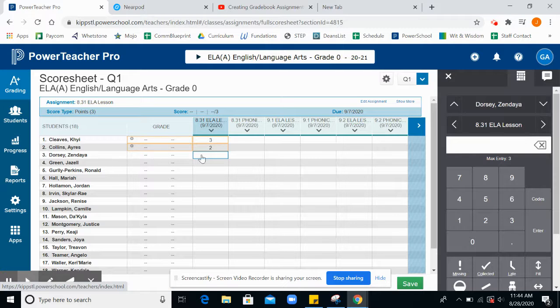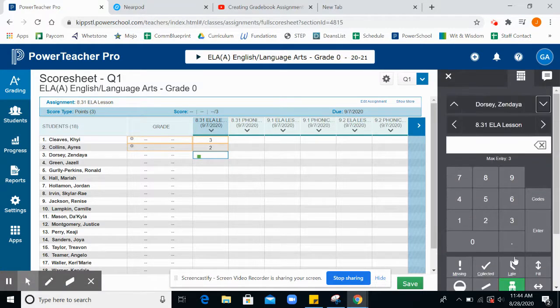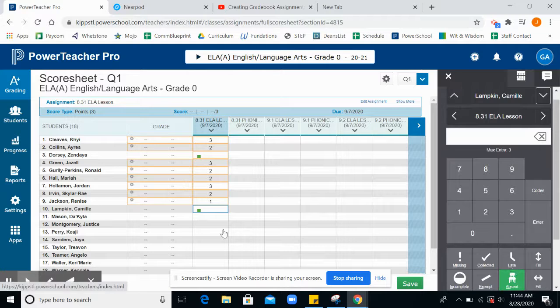Now let's imagine Zendaya was not there. I'm just going to use this button down here and I'm going to mark her as absent, and that's just a reminder to me. No one sees these marks other than myself, so I can use whatever marks I want. I'm just going to put a little green box so that I know. And I can just keep going and filling in at the end of the day all of the students who participated in the lesson that day. And I can mark everyone that was absent a little green box like that.